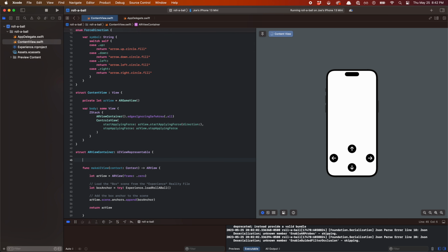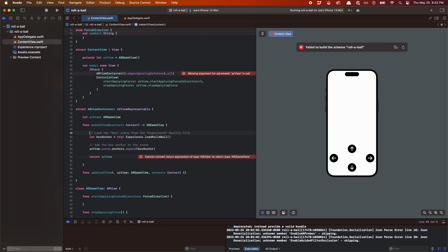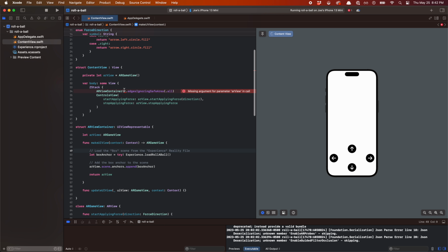Inside our ARViewContainer, let's create a constant named arView, which has type ARGameView. Next, we have to update the return type of our makeUIView function to return an ARGameView. Same with our updateUIView function. After that, we can delete the code that creates the ARView instance, since we're now using the ARView instance we're injecting. Now let's go back to the content view and inject our ARGameView instance into our ARViewContainer.